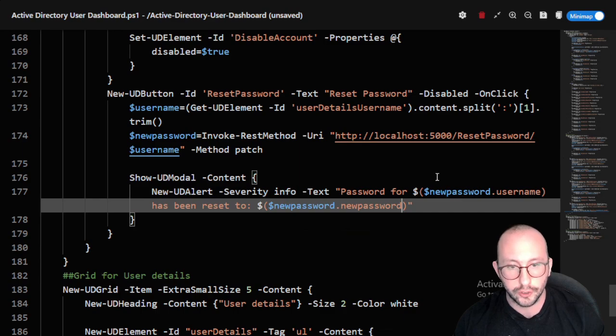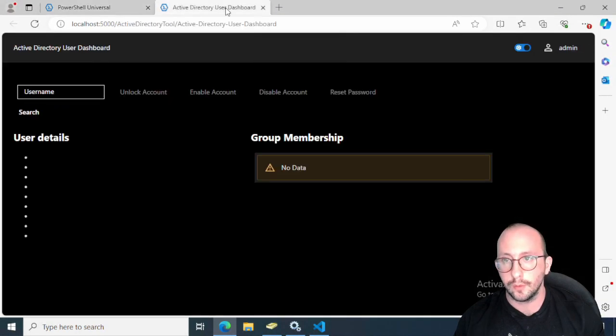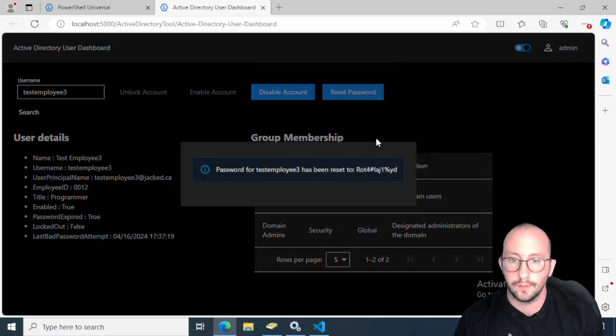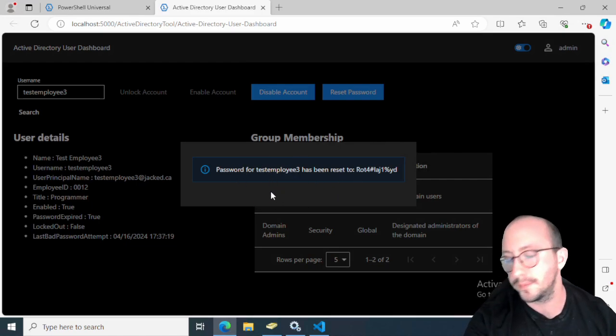Now that should work. Let's go ahead and see if this does actually give us the info that we want. Let's go back into the dashboard, let's go into test employee 3, and we can hit reset password here. And there it is. So we actually have this nice little modal that pops up.